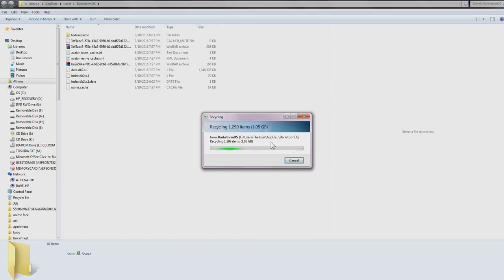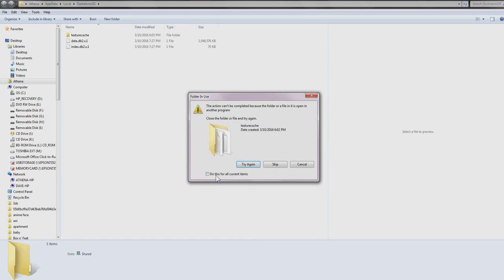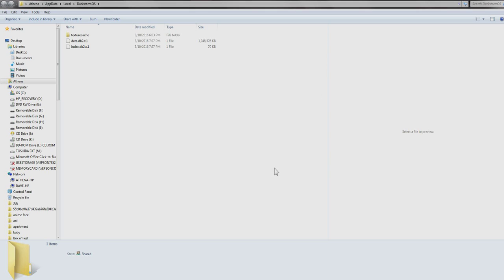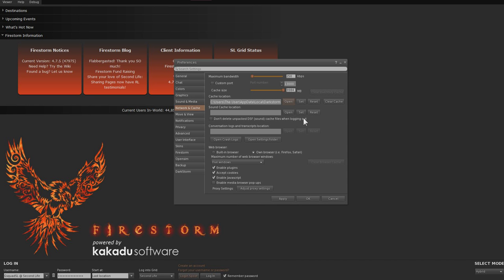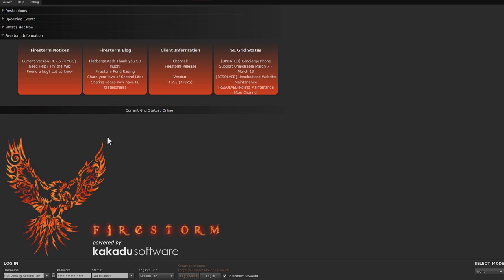Wait for it to go. And then when you get the error, because it will always error, click the do this for all current items and then skip. And then we will go back into Darkstorm and hit apply, then okay. Firestorm will refresh, and then we just close it, and then we sign in. So I'll see you in the next video, and we'll go into how to do stuff.